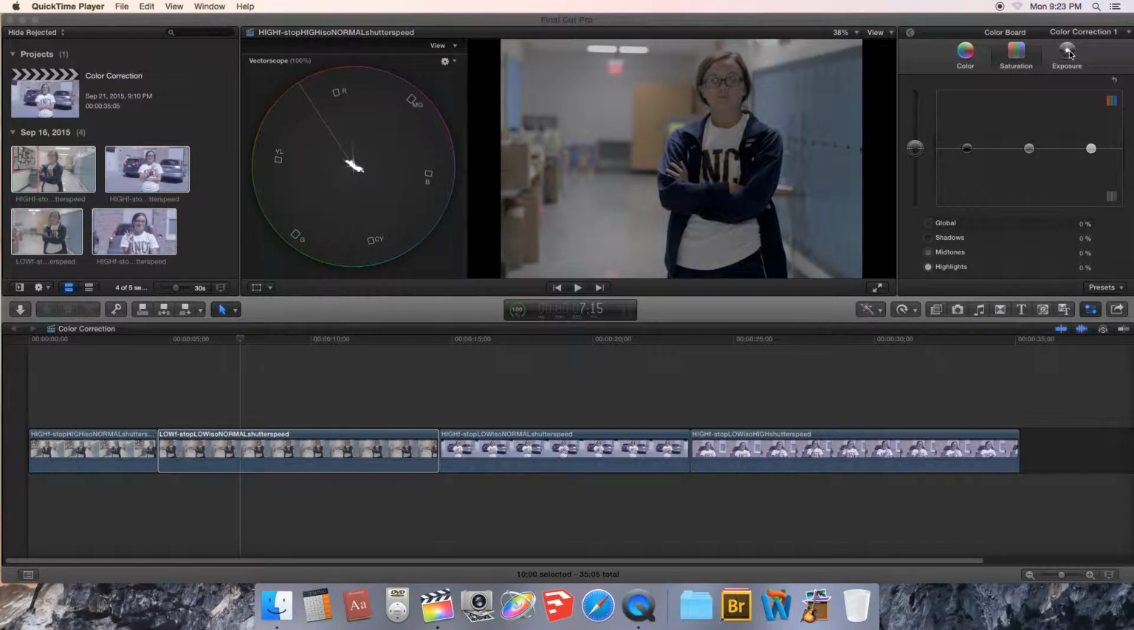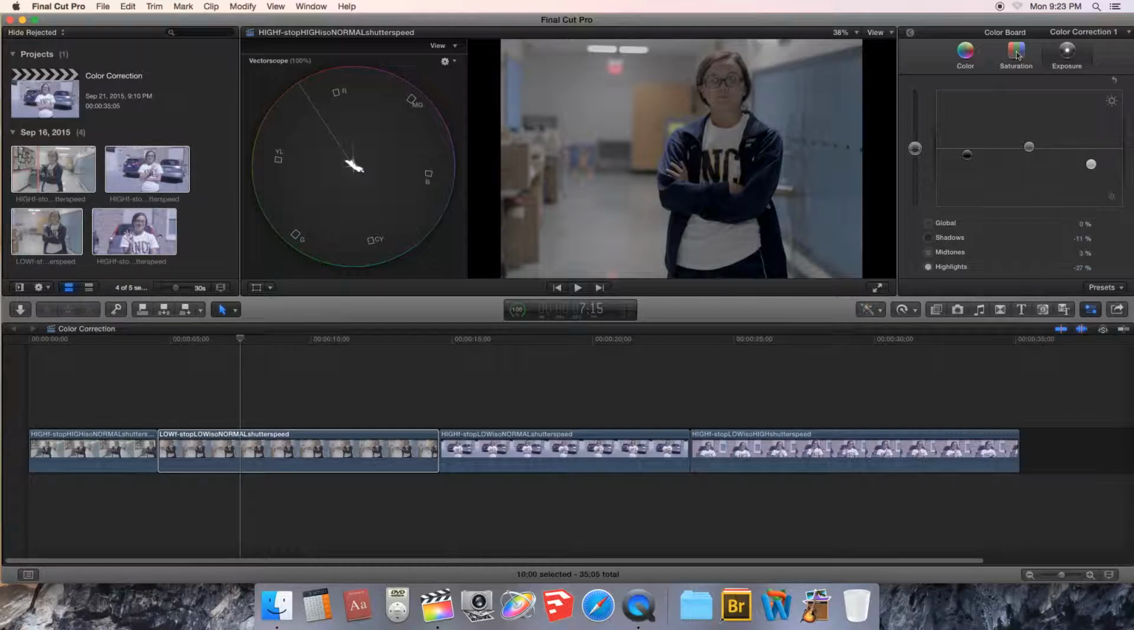Now that we've set the exposure, we're going to move our way to the left in our first color correction, and we're going to move over to saturation. Saturation is the presence of color in your clip.